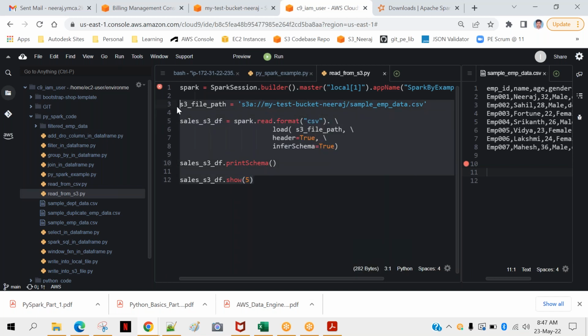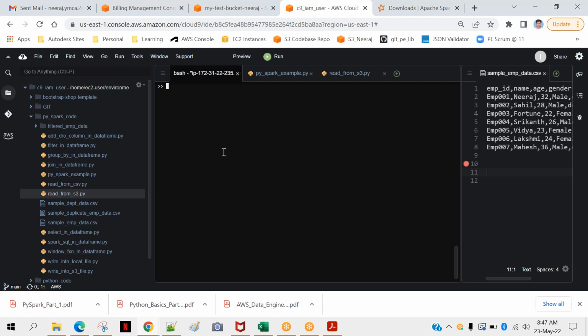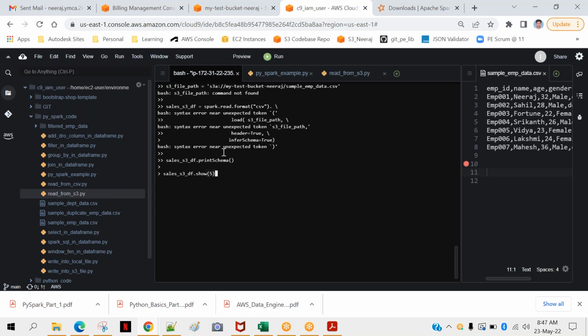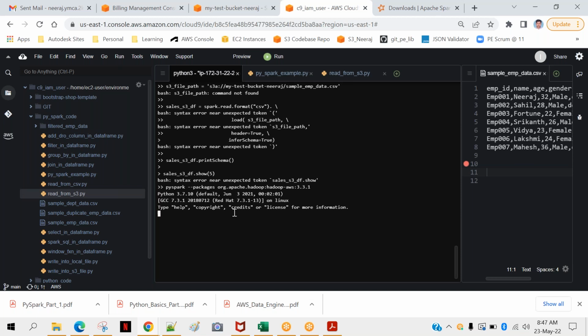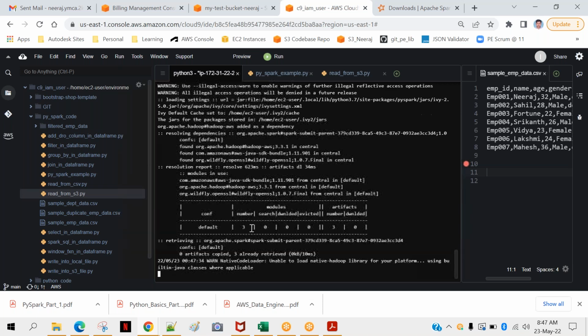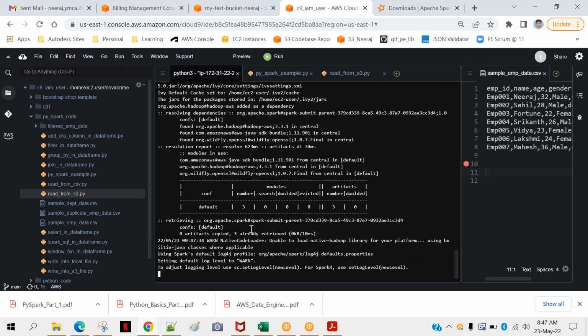I will copy all four, Control C, and where is my cell? Here, Control V. Okay, it's not working. Why? Because I'm not in the Spark cell. Give me a moment. Okay, I was in my Linux cell, and that's why it was failing. It is saying S3 file path command not found and all. It's okay. We'll be opening the Spark cell, and then we are ready to execute the commands.